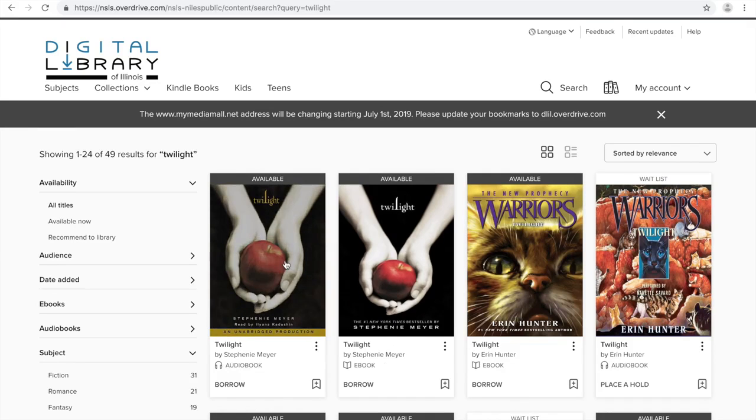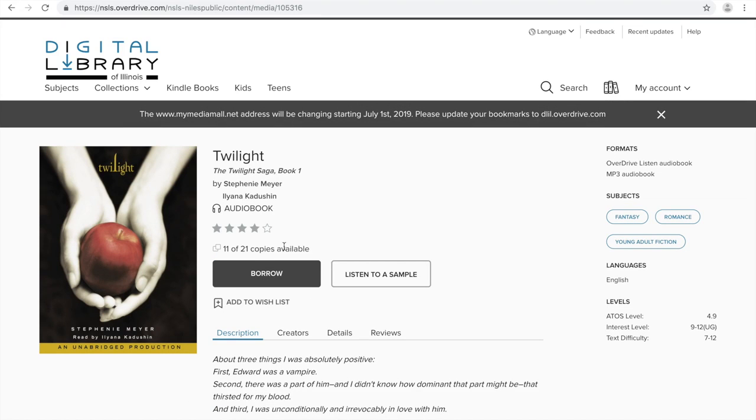But for today, I'm just going to choose the audiobook. So I'm going to click on the audiobook format. And Overdrive, or Digital Libraries, does a fantastic job of telling you how many copies are available. And as you can see, I can check it out. So I can click on borrow. So just click on borrow.